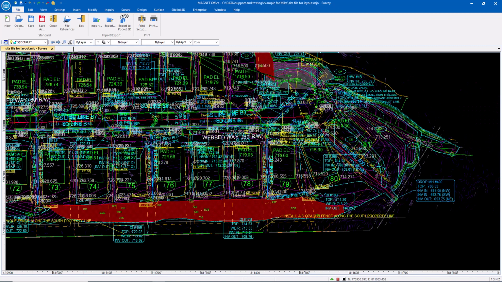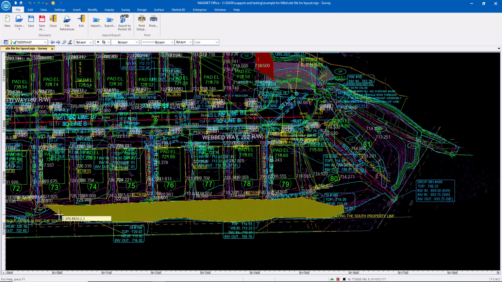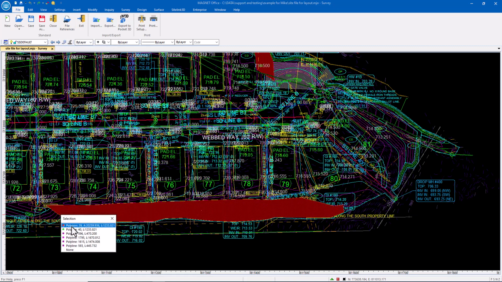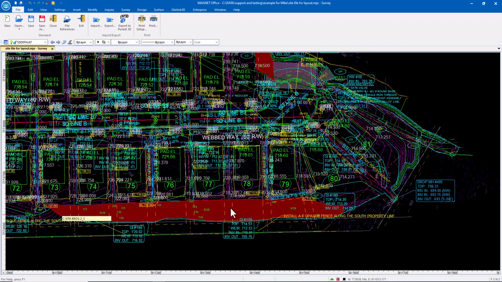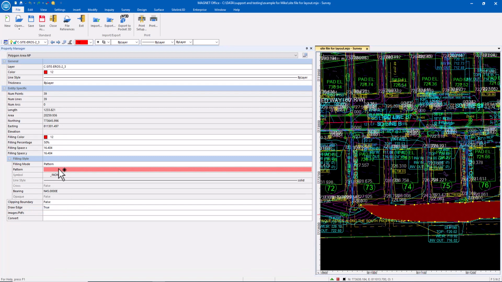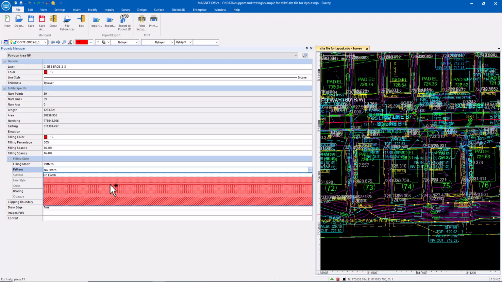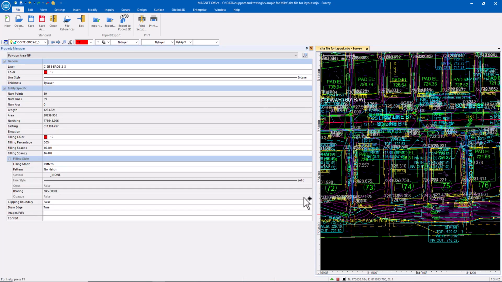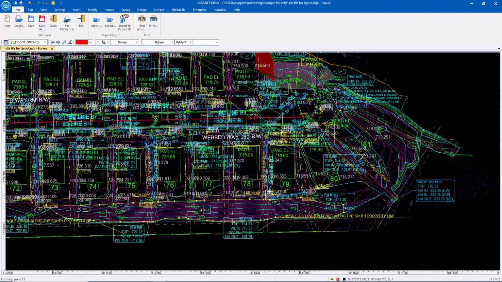This hatching, for example, if I want to turn this hatching off so that I don't see it, maybe I need to know where that area is, but I don't need it hatched in. I can click on it and say no hatch. And just like that, the hatching is gone. Those things, the hatching, can take up extra space. They create a larger file.